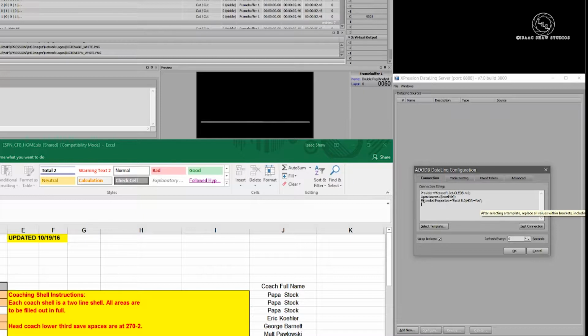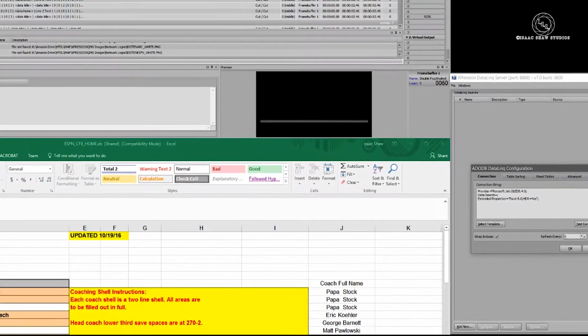Alright, so we got one more step to go. This is our provider code, data source, and these properties right here. All this should remain default. Now the only thing we need to change is we need to tell the Datalink server where our Excel spreadsheet file lives. That's notated right there. So what we're going to do is actually delete this. That's just a placeholder. And now right in between these two characters, we actually need to put the pathway on our computer of where our spreadsheet lives.